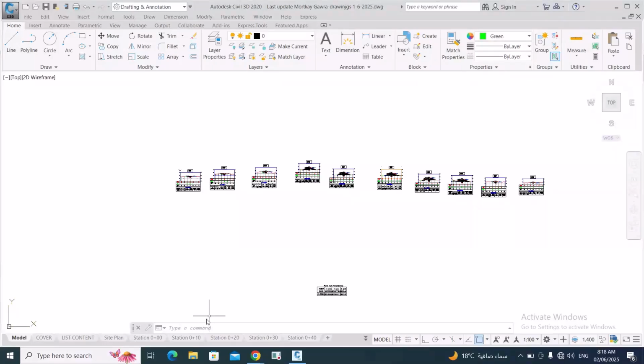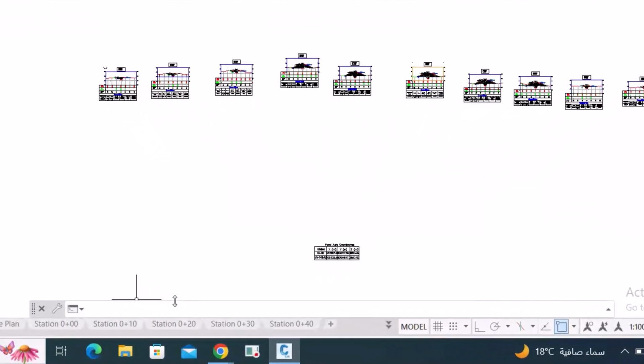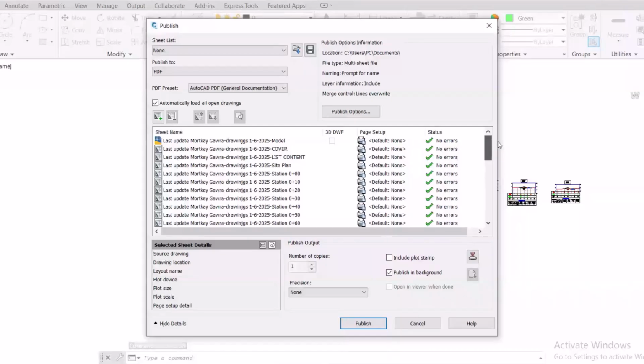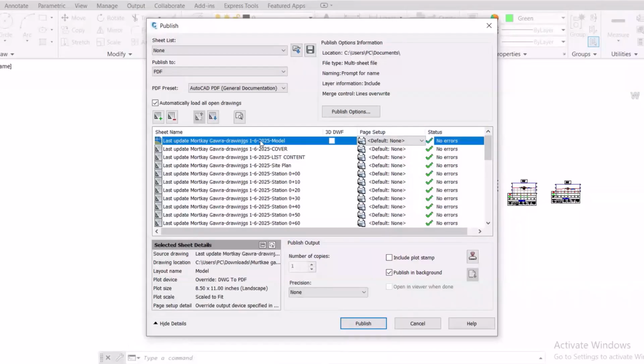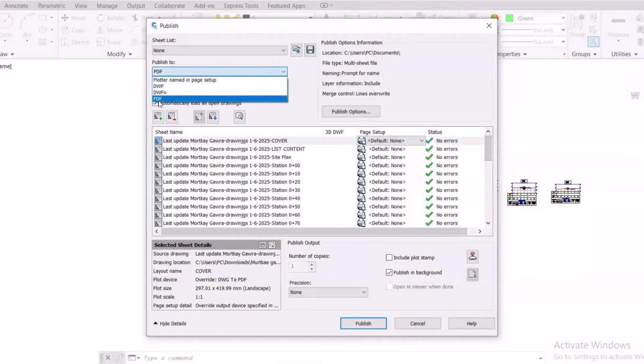First, just from command, write publish, enter. Here I have all the layouts, just delete this model. Delete, good. Now, from here you can change it to PDF.